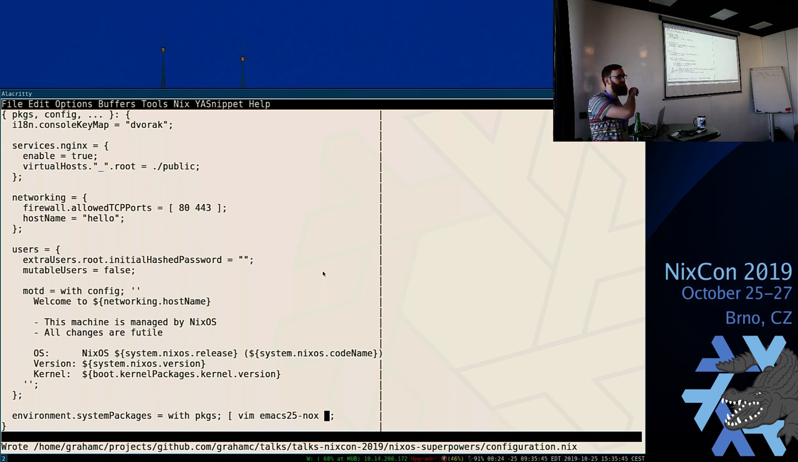Yeah. How, like, the idea of having the attribute set used as an input to the function at the top. Packages config at dot dot dot. Can you expand a little bit on what the dot dot dot is? Sure. Talk about that. So this is a NixOS module.